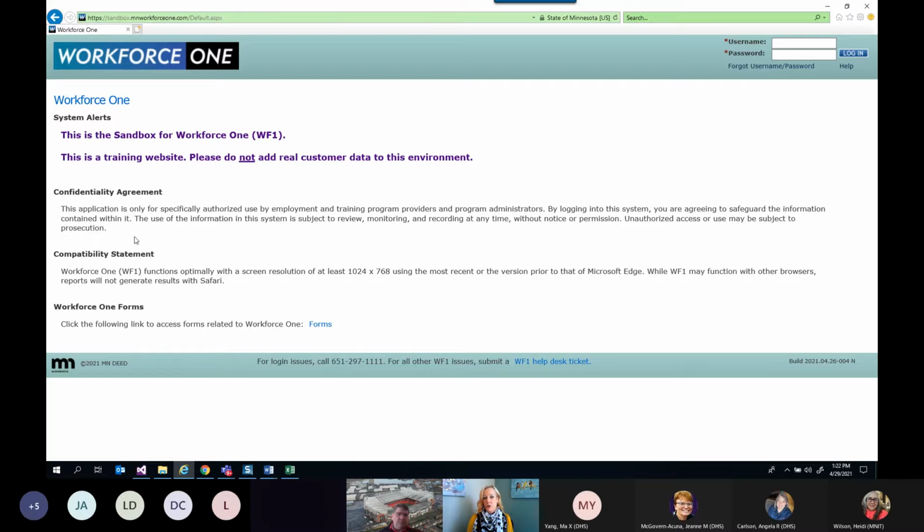This is the login page to Workforce One. I'm not logged in, and therefore I'm able to view the system alerts that are on this page. There's a confidentiality agreement, which we want people to really take in. And then there's a link to forms as well. These are the things that a person would need if they didn't want to log in or couldn't log in. Notice that we're also including a link down here to our help desk, which we will cover later, and the phone number for login issues.